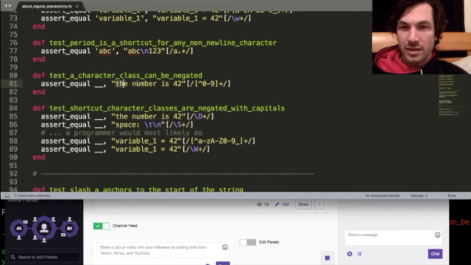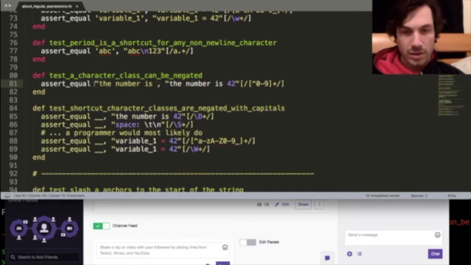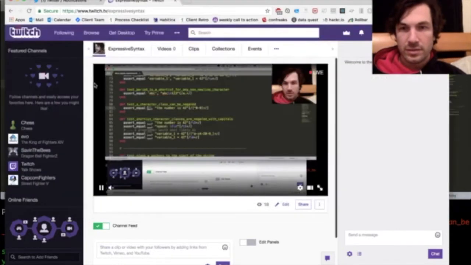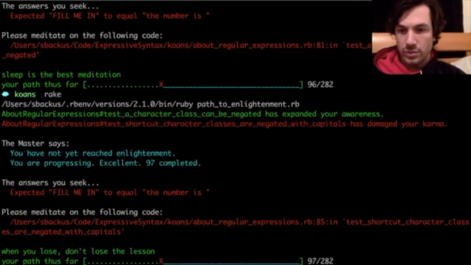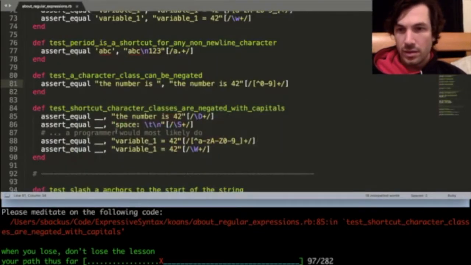Interesting. The number is 42. So we're looking for any non-number, anything that's not 0 through 9. Interesting. So I'm guessing we'll get this first part. Anything that's not a number. Boom. Does that work? Where are we? 85. Yeah, cool.